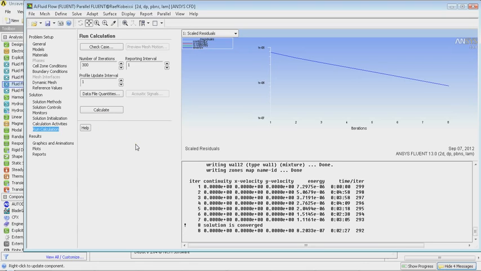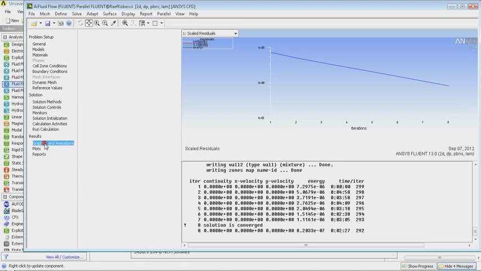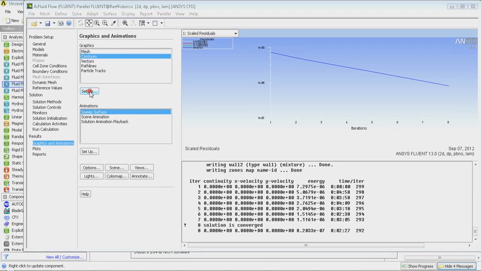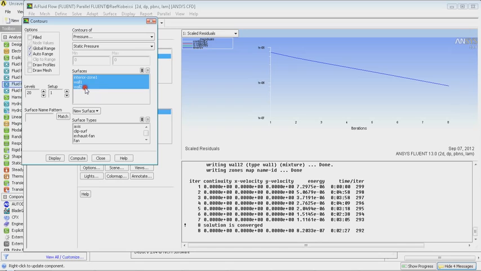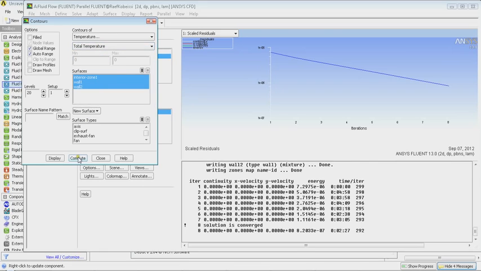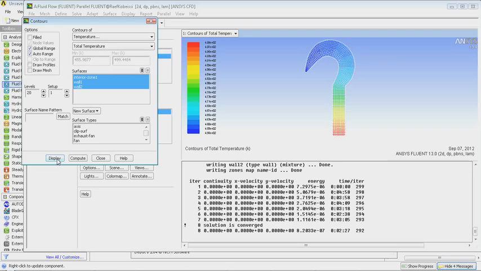Alright, let's see. Graphing and animation. And contour. Set up. Yes, everything. Temperature. What is static temperature? Total temperature. Compute. Display. Wow, that's pretty awesome.